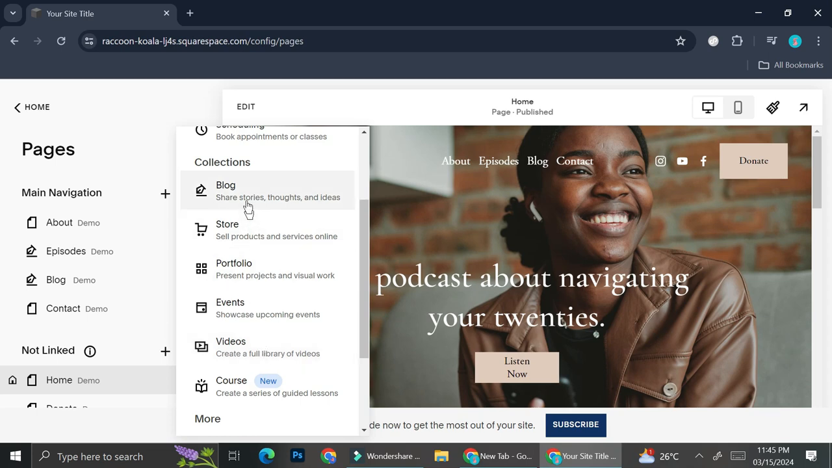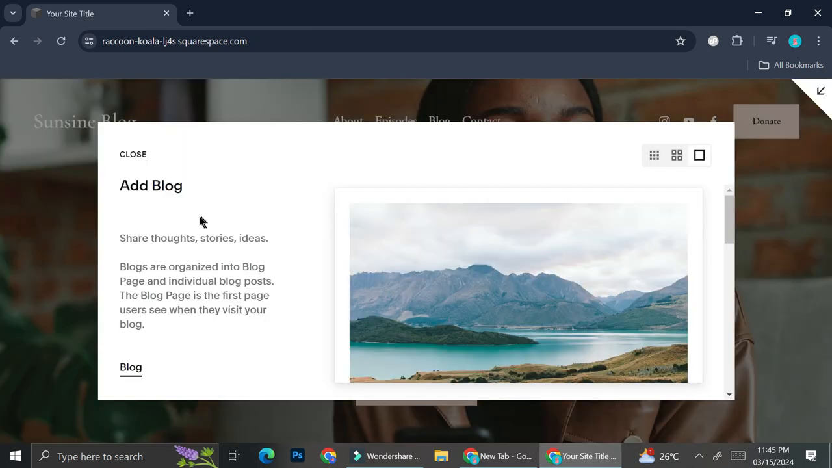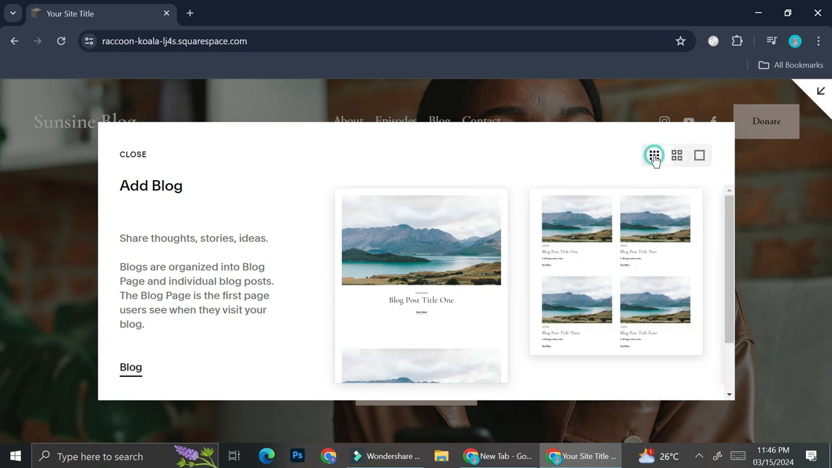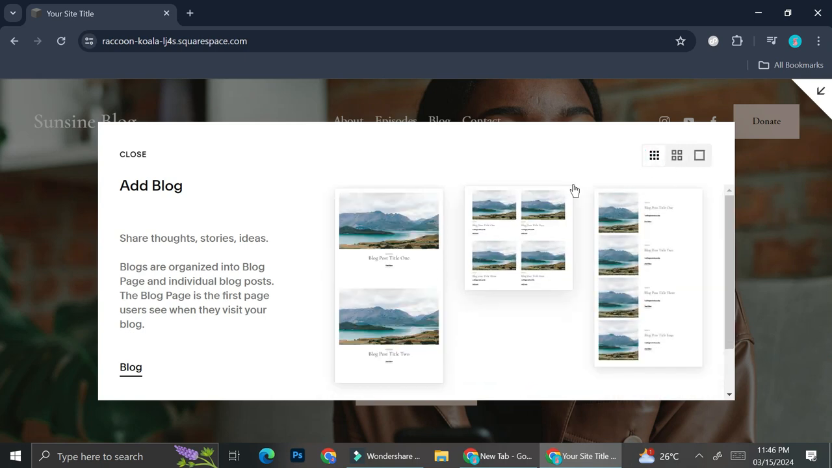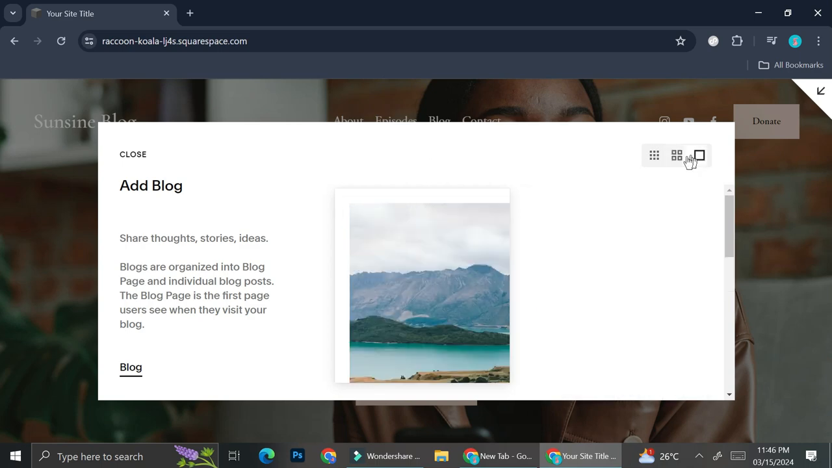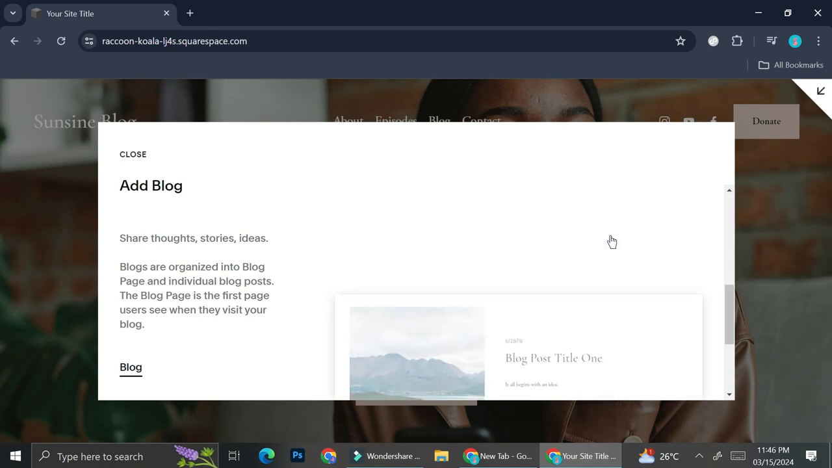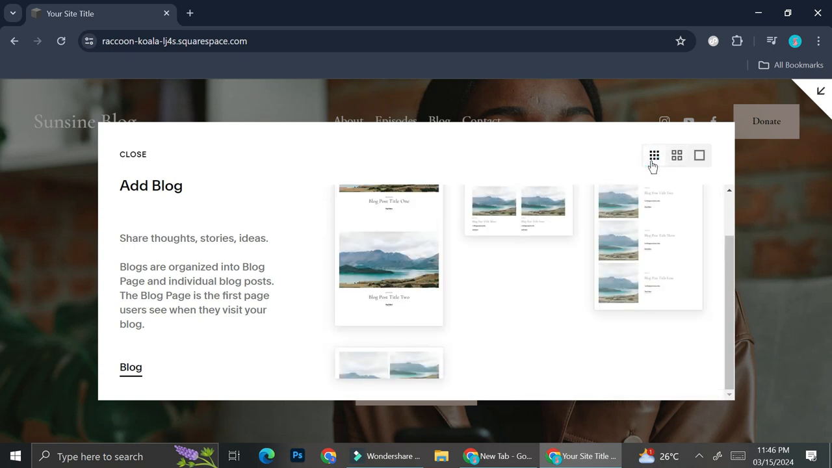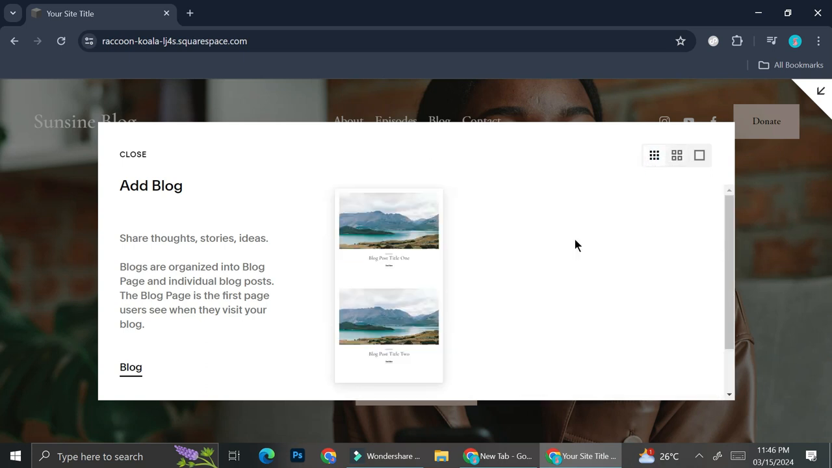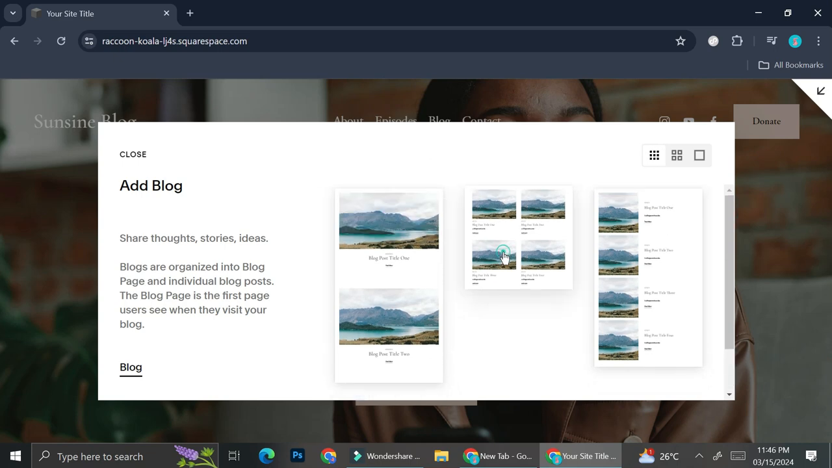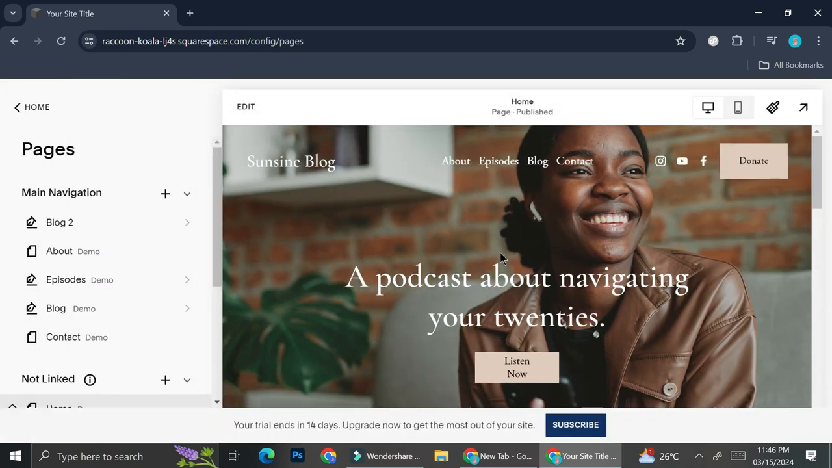So I'm just going to go ahead and click on blog, and here they're going to give you a brief explanation of how your blog will look like. And you can also see the templates of blogs that are going to be shown on your website. You can see it one by one like this, or you can see it on grid view or even on gallery view. So let's say that I want my blog to look something like this. So I'm just going to go ahead and click on it.